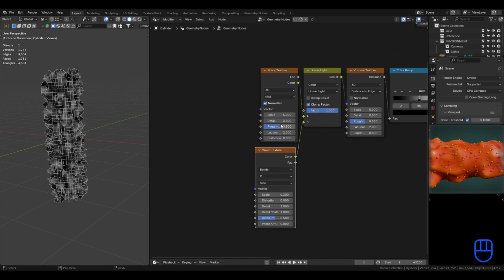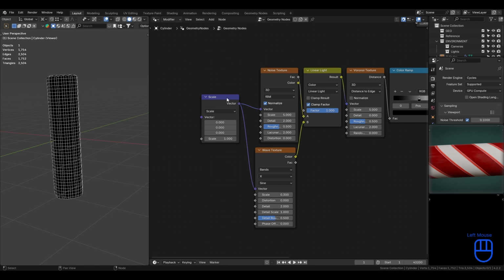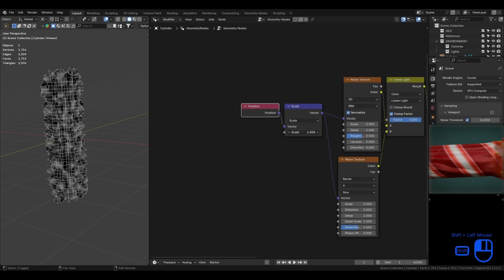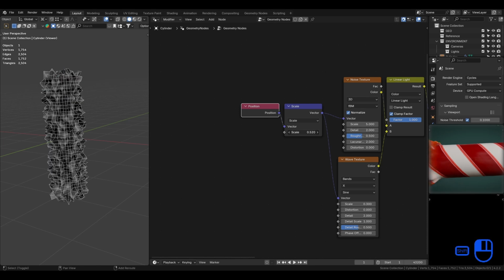There is no mapping node in geometry nodes, but you can use the vector math node set to scale, placing it on the position attribute to replace it. Then adjust the scale value closer to 0 until the pattern emerges.